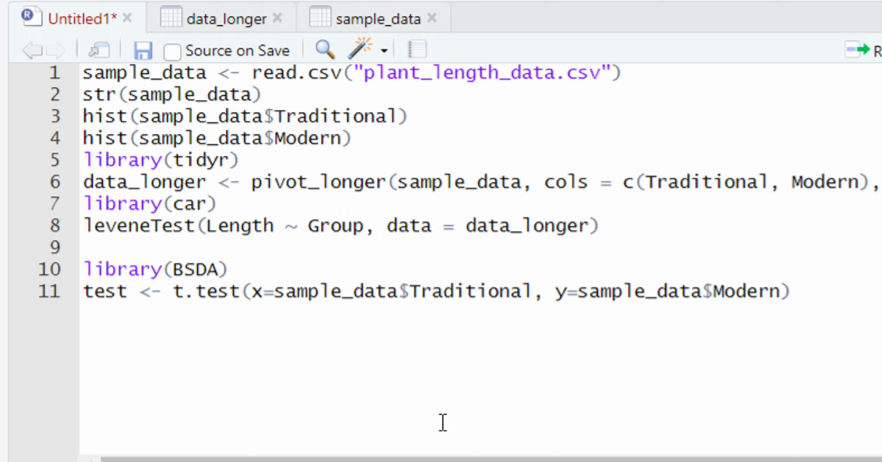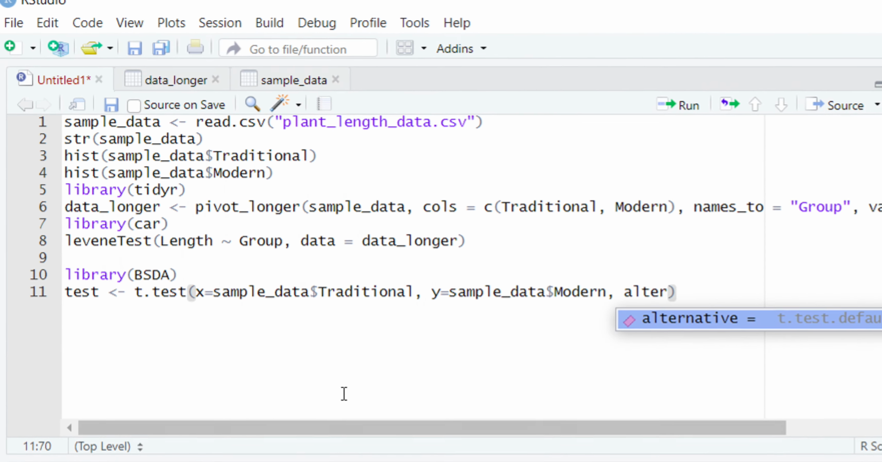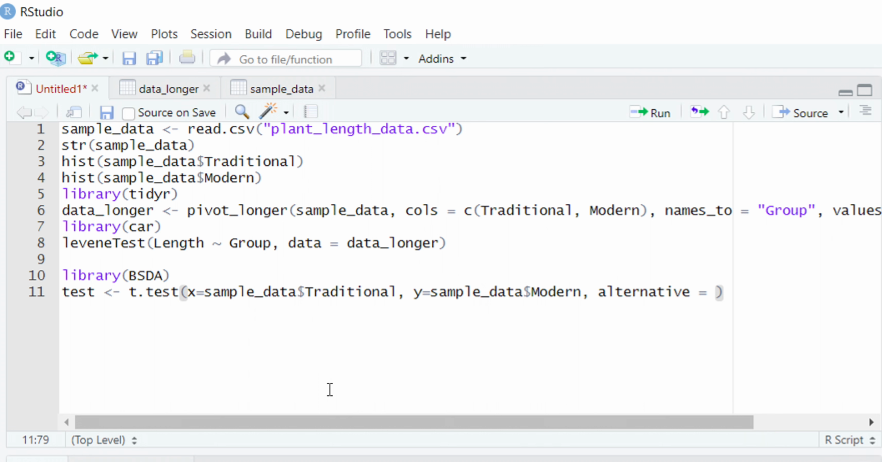Now, after defining the two groups, we will give a comma, and now we are going to define what type of test we want to have: a one-tailed test or a two-tailed test. To define it, we will type alternative, and then give a sign of equality. Currently, we are interested in a two-tailed test. So that's why we will give inverted commas, and within the inverted commas we will write down two.sided.